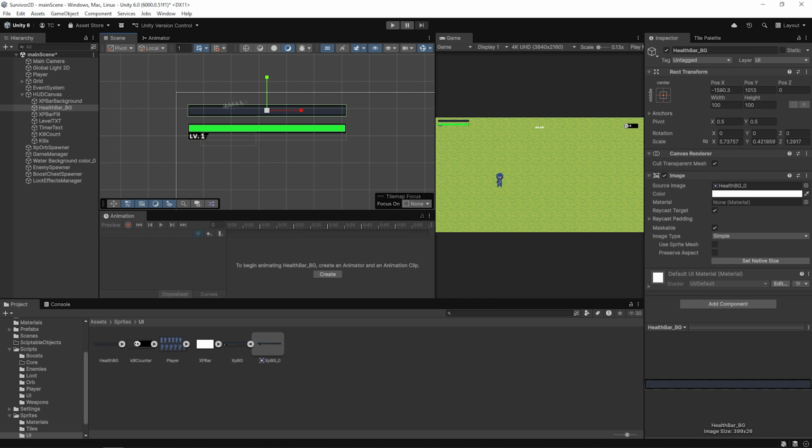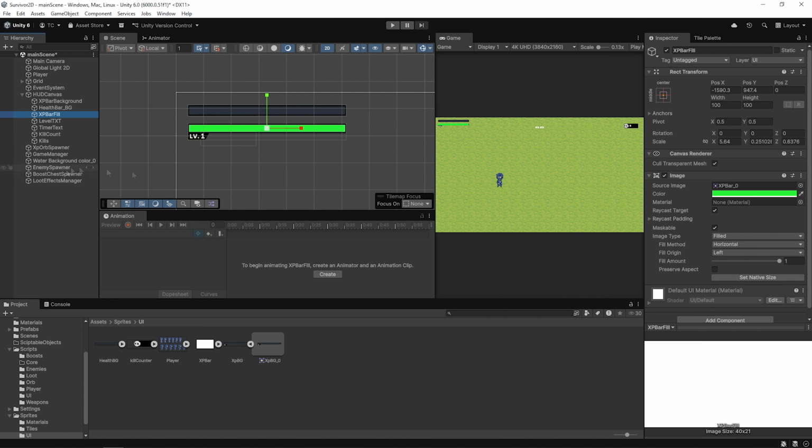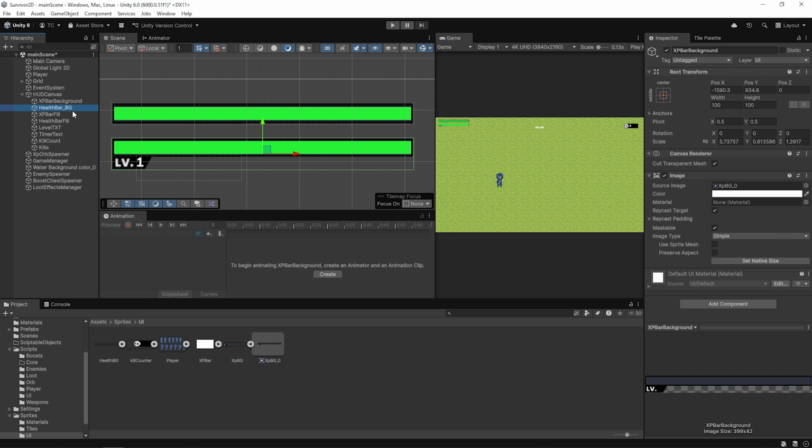For the health bar fill image, I set the image type to filled, the method to horizontal, and the origin to left, so the bar decreases smoothly from left to right. And now the UI is ready for scripting.